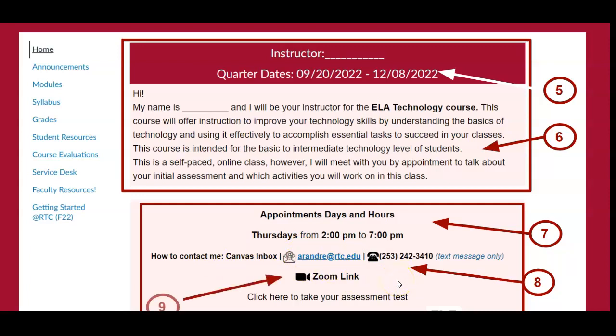Number 9, you may have a Zoom link here on the page, and your teacher is also going to add a Zoom link here in the navigation bar. And in case you are meeting with your teacher, if your teacher has office hours, that information is going to be on this page as well.